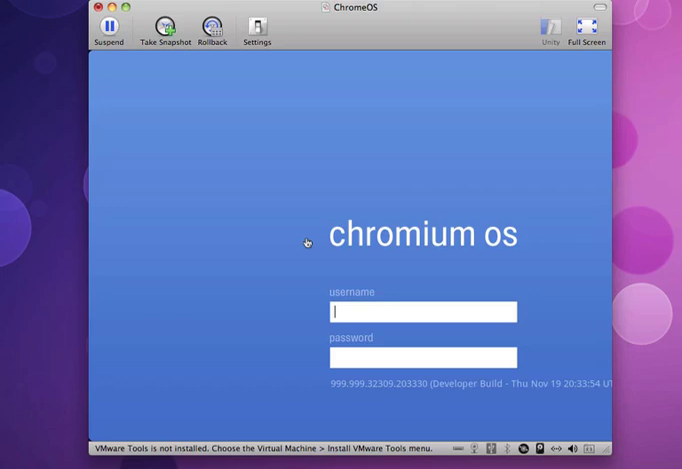I'm going to walk you through ChromeOS, at least the developer version that's available right now. I'm running this in a virtual machine on my Mac, so the performance is kind of slow. I imagine it might be a little bit faster if it were run natively on a machine, but I don't really want to go through the trouble of doing that right now.